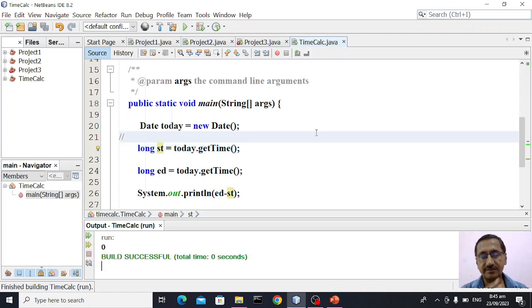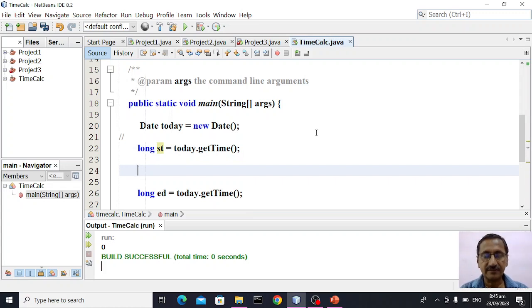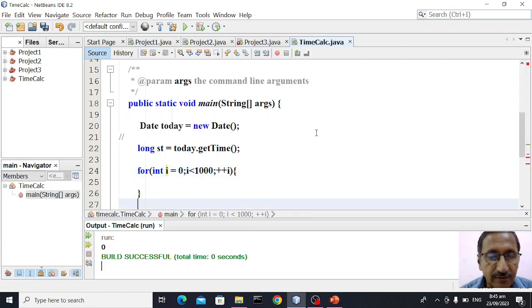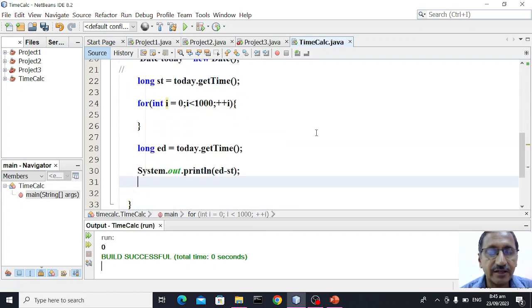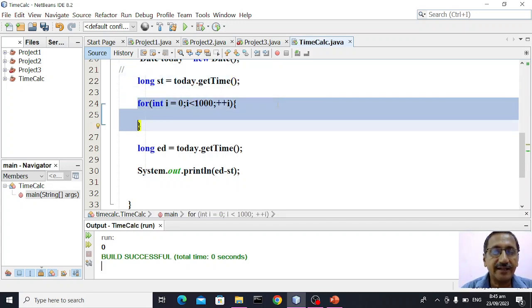Almost zero, because we are not doing any operations. So I will do some operations. I'll use a for loop, for int i equal to 0, i less than 1000, i plus plus, and give an empty for loop. That's an empty for loop. It does nothing.